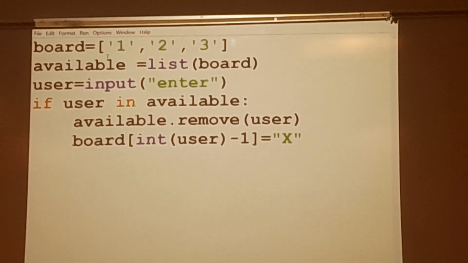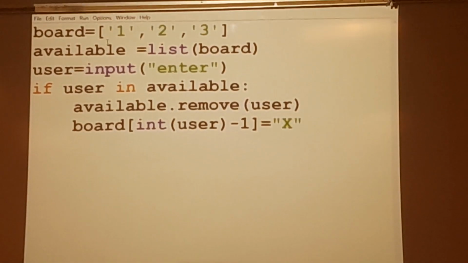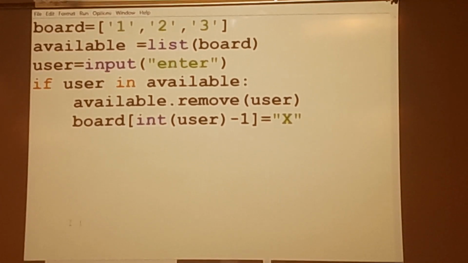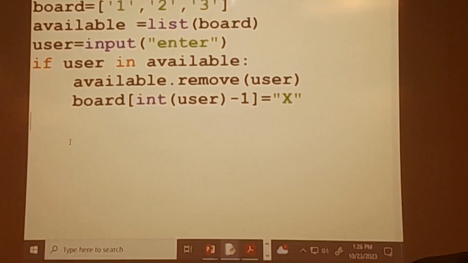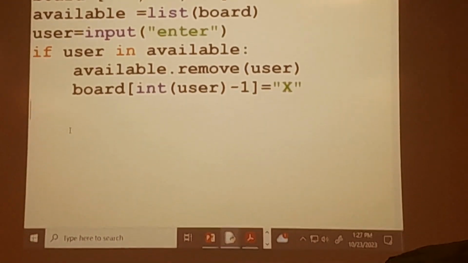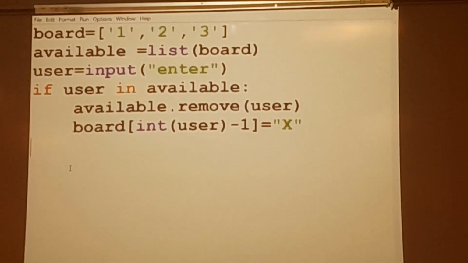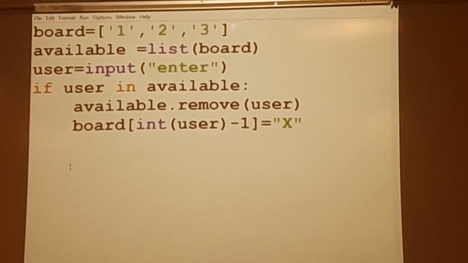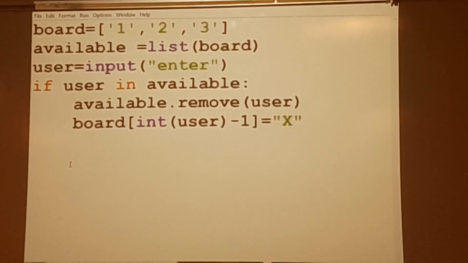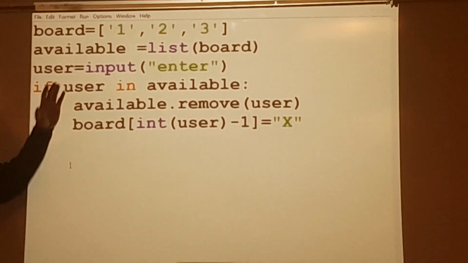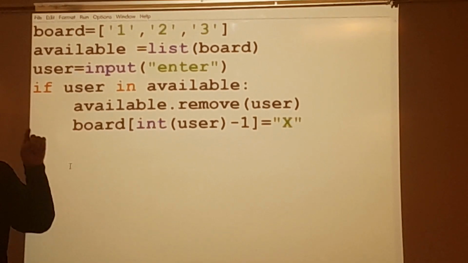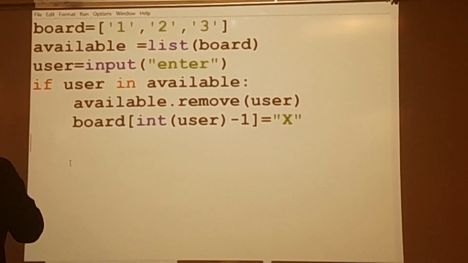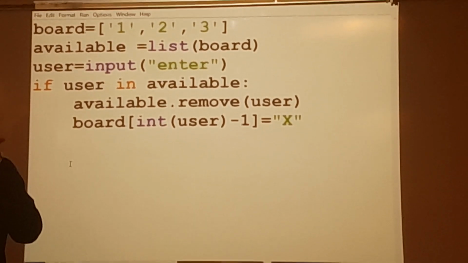Same thing with the computer, right? The difference is what? Instead of the user's input, for the computer we need to randomly choose from the available positions, right? So when we randomly choose the available position, we can think about how. Because they have a list, if you want to choose something randomly, one simple way is to think that the list of available will keep on shrinking. But doesn't matter how it shrinks, we can check the length, and then we can generate a random number from the length, right?